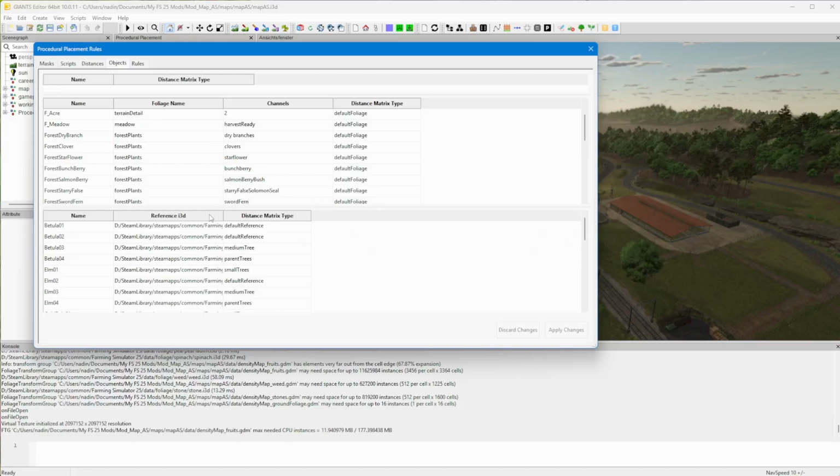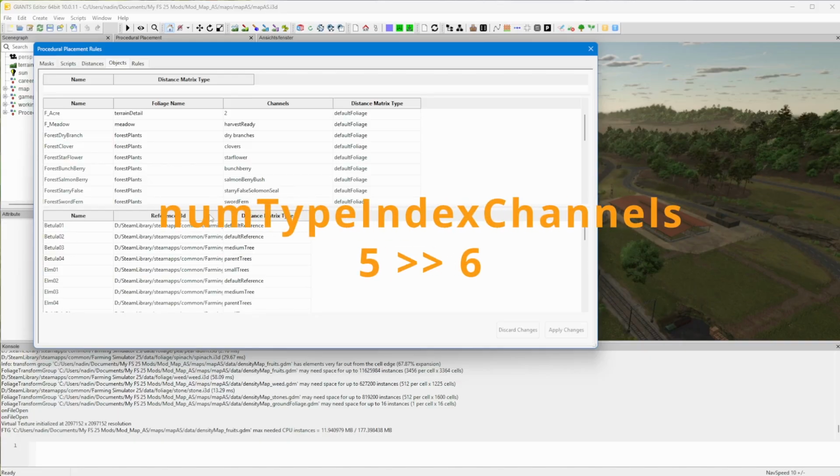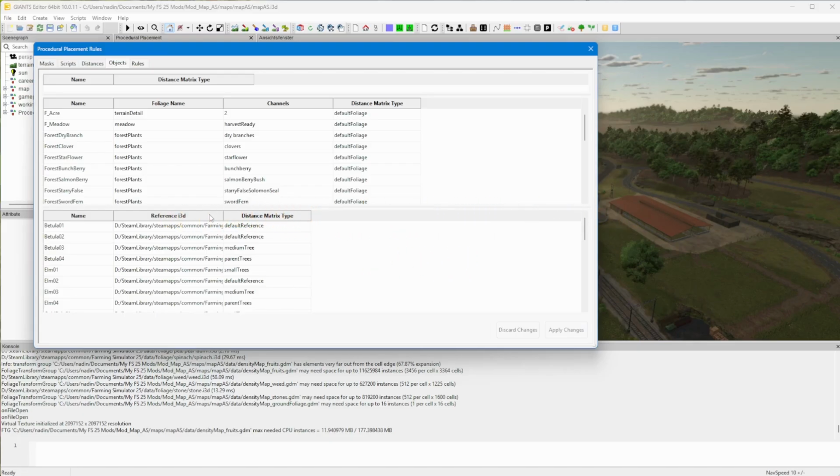And if you are even more into this, the setting which has been changed in the foliage system i3D code is num type index channels. It has been changed from 5 to 6, basically allowing for more foliage channels on the map. But at the same time, Giants did not change the procedural placement settings in their map. Those were still based on the old 5 setting. I guess they simply didn't do it because it wasn't necessary for them. Obviously, they don't need the procedural placement anymore on that map because the map is already published. But it does make a difference for us as modders.